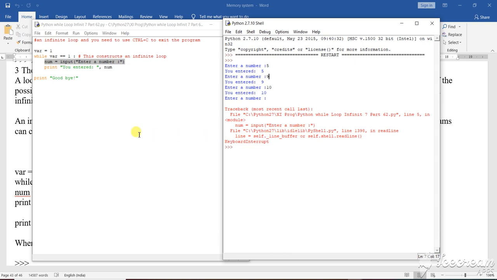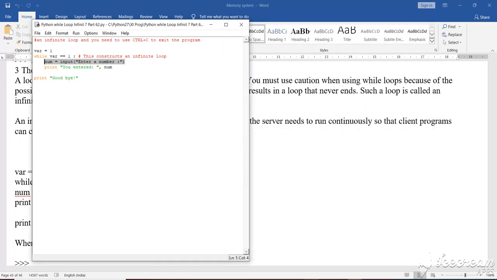So dear student, I think now the infinite loop is clear to you, how the infinite loop is working and how it will give you the particular result. Now the next one I am going to show you. I am closing this one. Next one I am going to show to you.